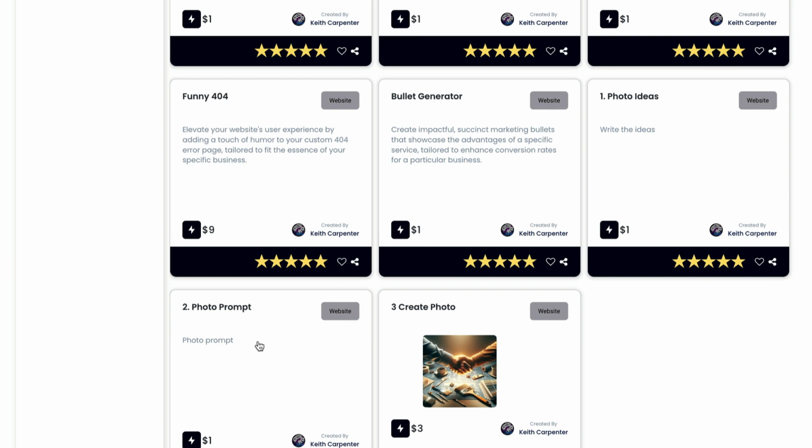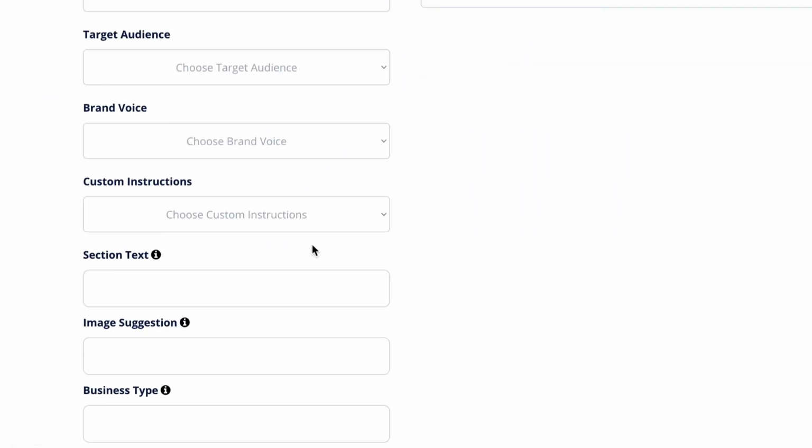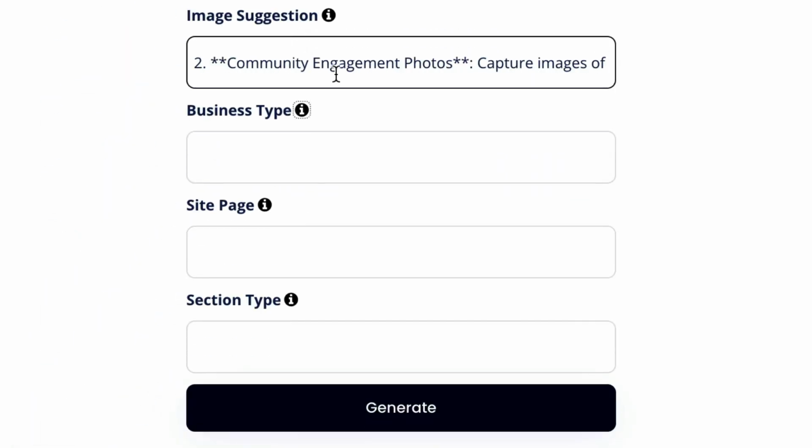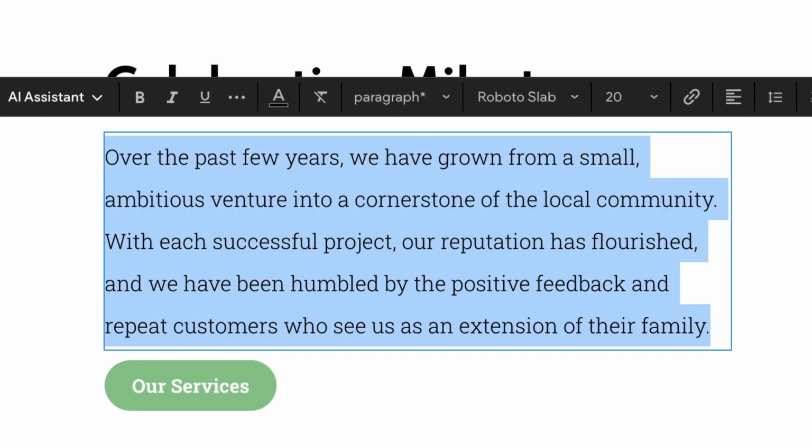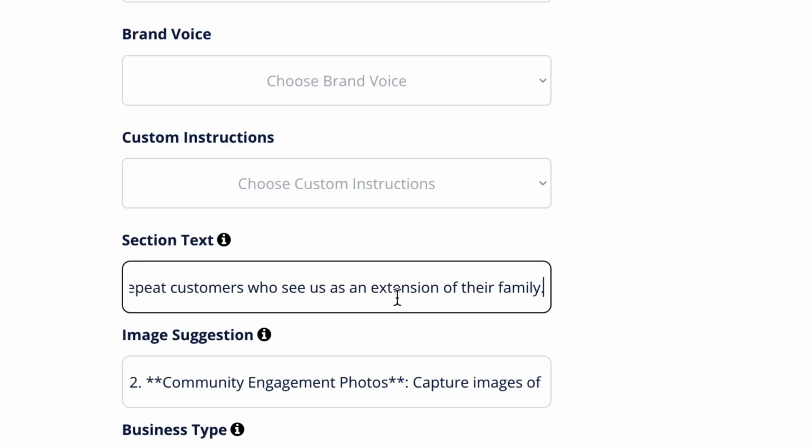And then I'm going to go to photo prompt. This is where we're going to say, okay, image suggestion. We're going to paste in that image prompt suggestion it gave us. We're going to take the section text as well, and we're going to paste that in here. So let's paste that in.